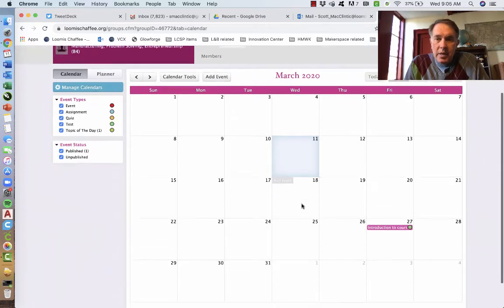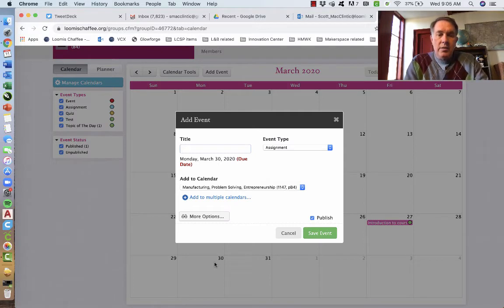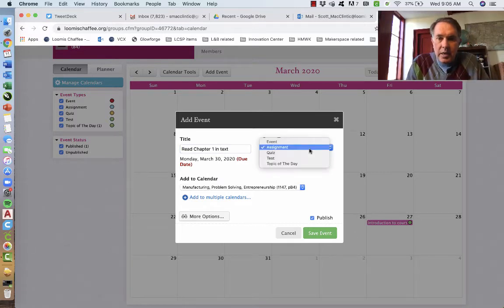Say I had an assignment that was going to be due on the next Monday, so I'll do a quick add for an assignment here. Add this event. This is read chapter 1 in text. I'm going to list it as an assignment type, right? So that it'll show up a little differently on there.